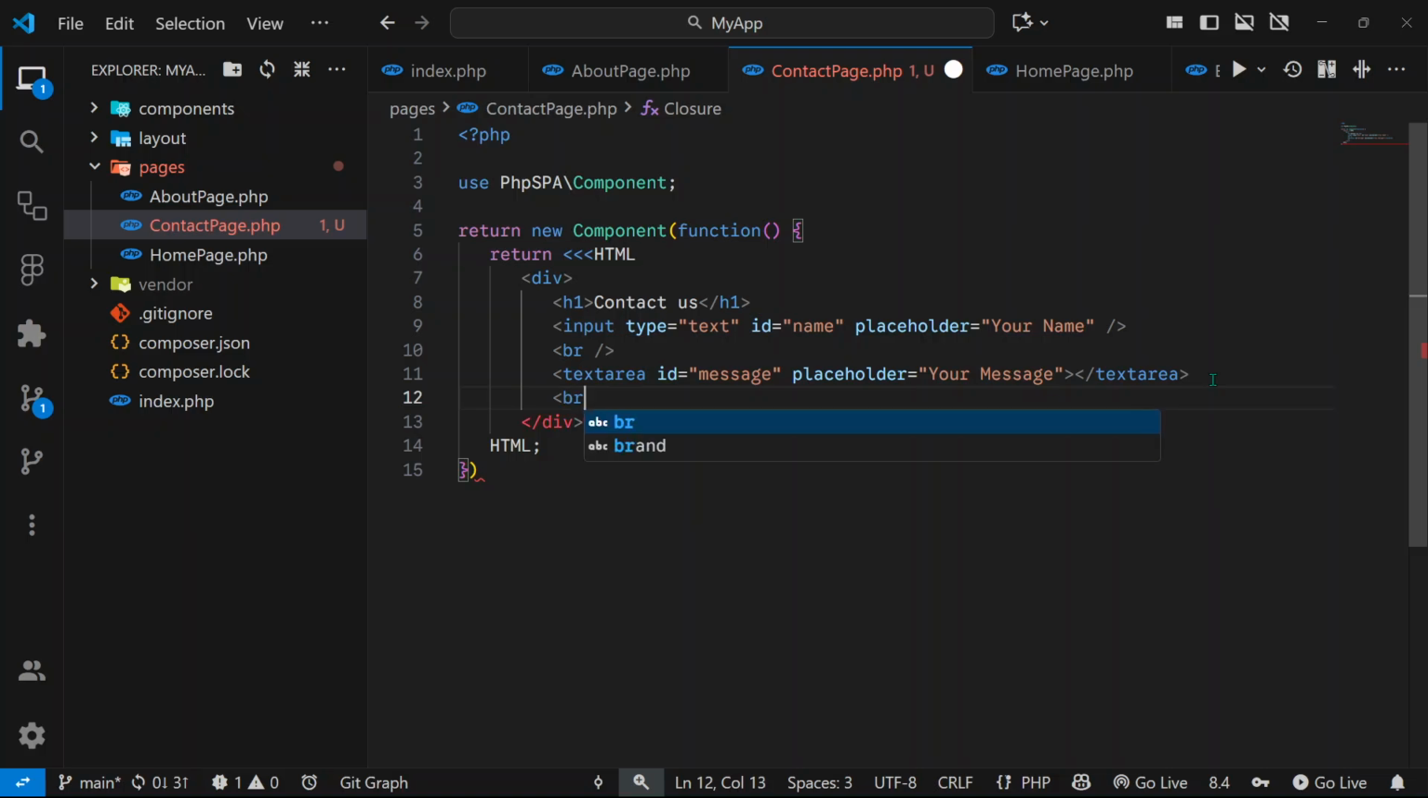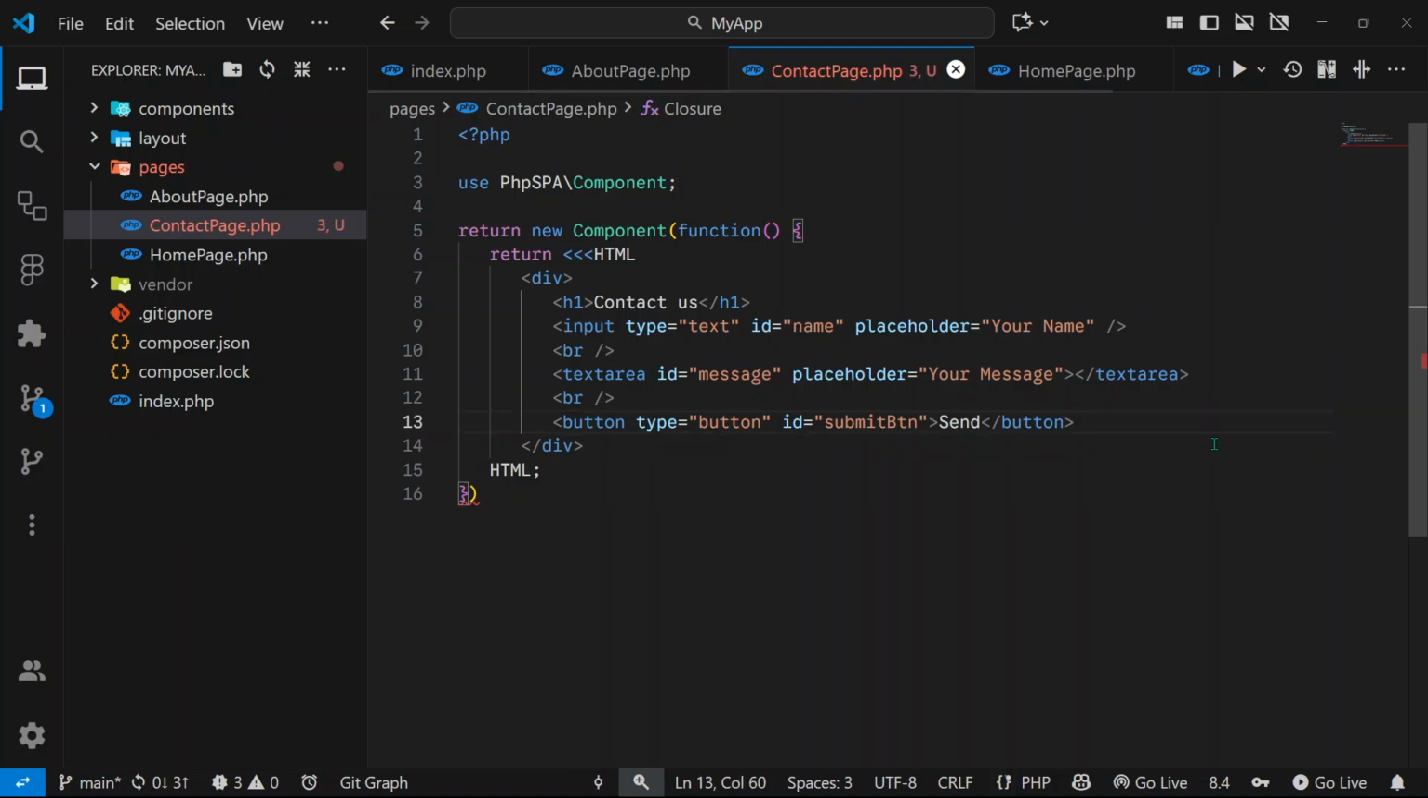So here we add our button type button, id equal to submit button, send. Okay, here it's done now. So you notice I use type of button instead of submit because we aren't doing a traditional form submission. We are going to handle the click ourselves.